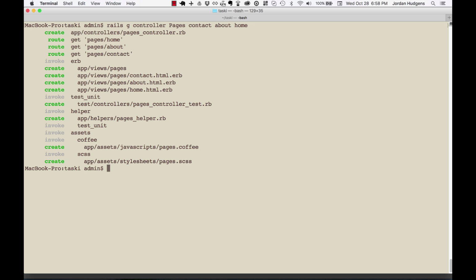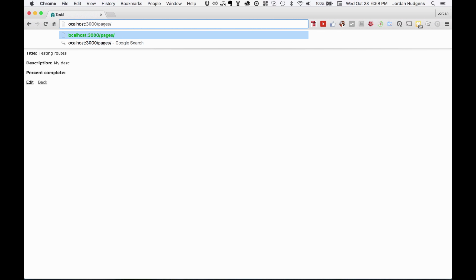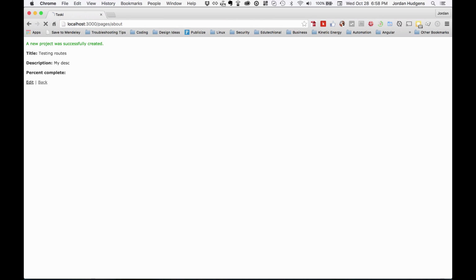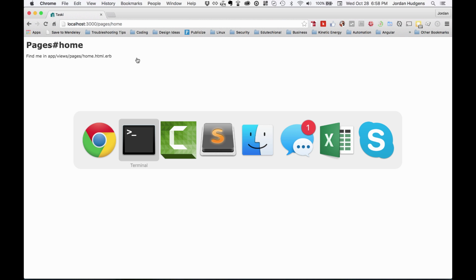So now if I do rails s and go in the browser, then I can see exactly what this did for us. So if I want to do pages/about, and here's our about page, and same thing for contact, and same thing for home. So this is all working. So this is a great way to get started, is by creating a controller, and we can also see what this does for us in the code.